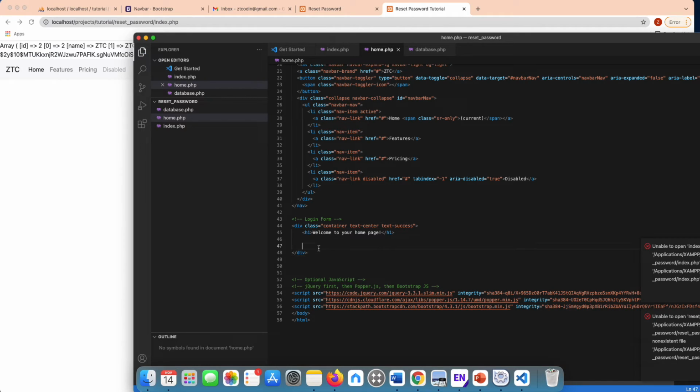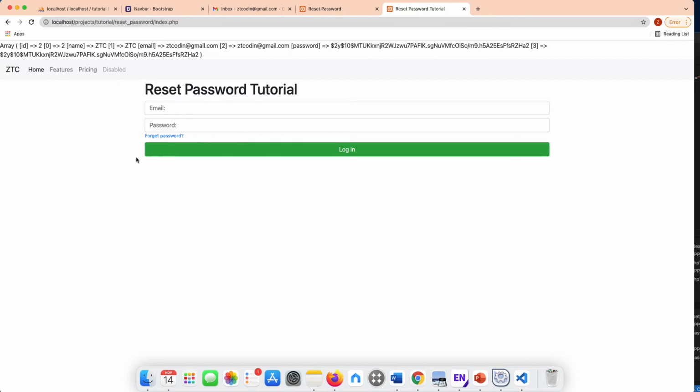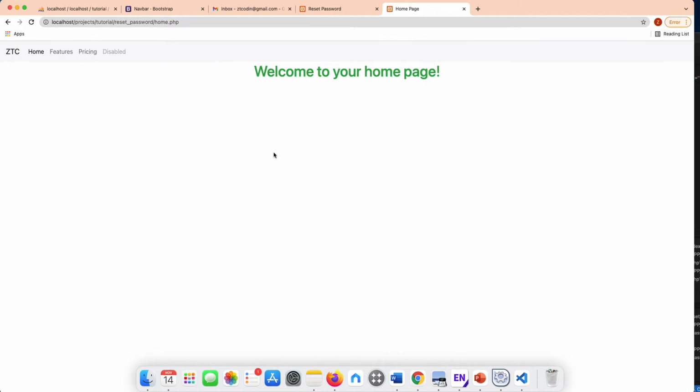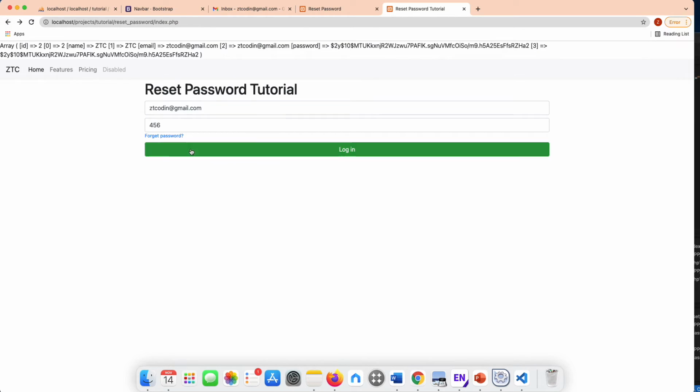Right, as long as we supply the right email and password. In this case, the password is 456. All right, I'm not ready to register for that. You have to do it yourself. All right, so welcome to your home page. That means what I input is correct. All right, but the whole purpose today is not to do the login. We want to reset password. All right, but this is the first step. Later on, we can use this to check if we have successfully changed the password.